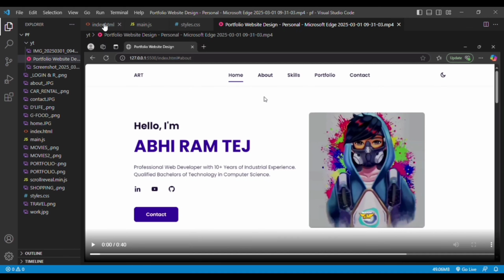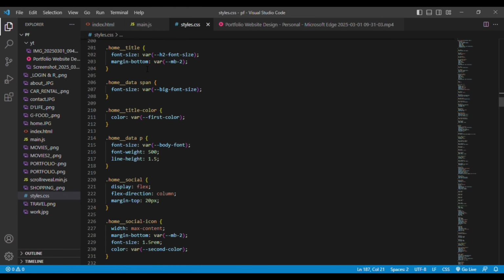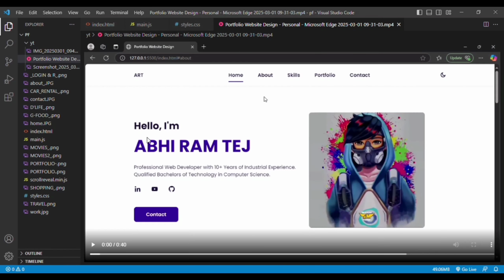Then we have home title. Font size is given, margin bottom is given, that is margin bottom. You can see for the home title we have margin bottom. There is space between "Hello I am" and "Abhiram Tej". You can see the space, that is nothing but margin bottom.